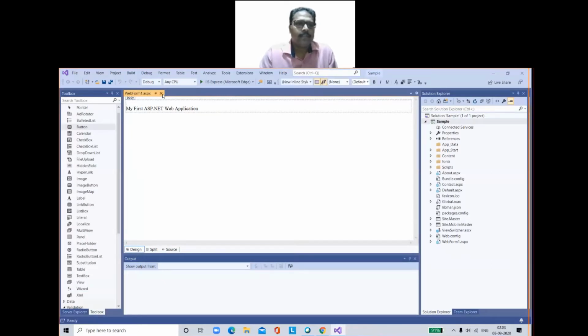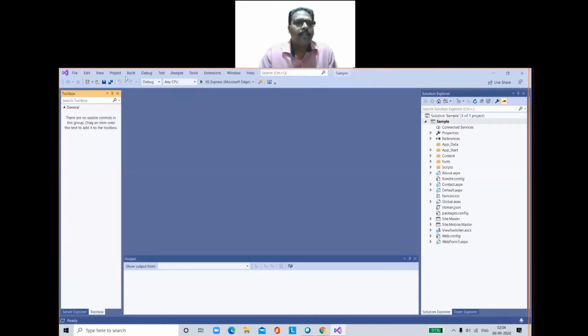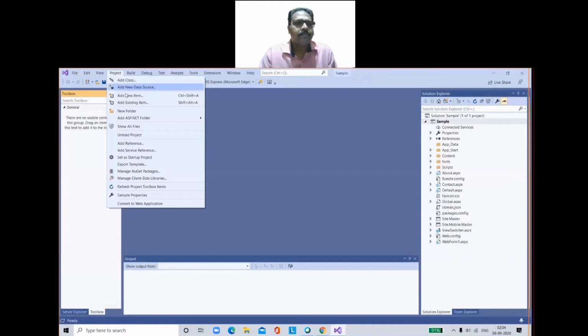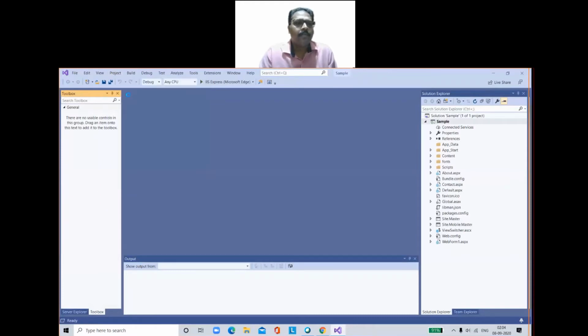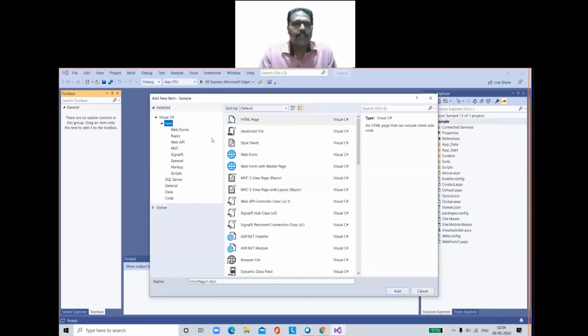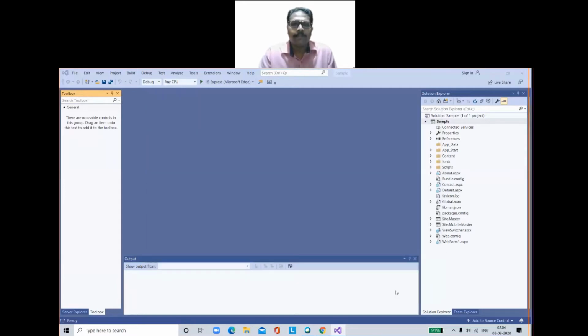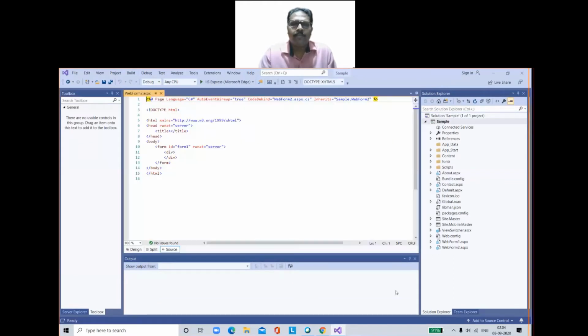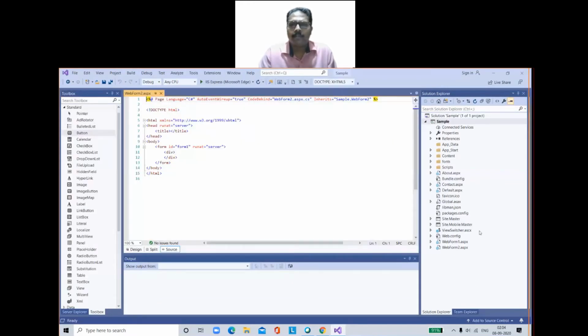Just close that web form. Click on the Project menu. Then choose Add New Item. The Add New Item dialog will be displayed. Then select the Web Form option. Click on the Add button. The new web form is added to our project. The name of the web form is displayed in the Solution Explorer: webform2.aspx.